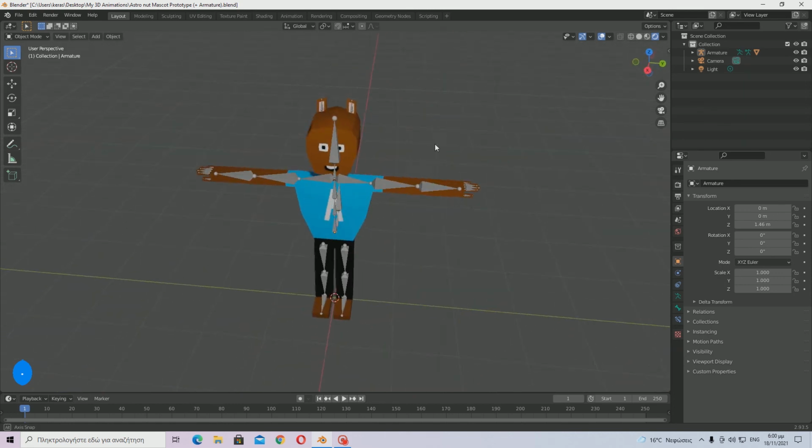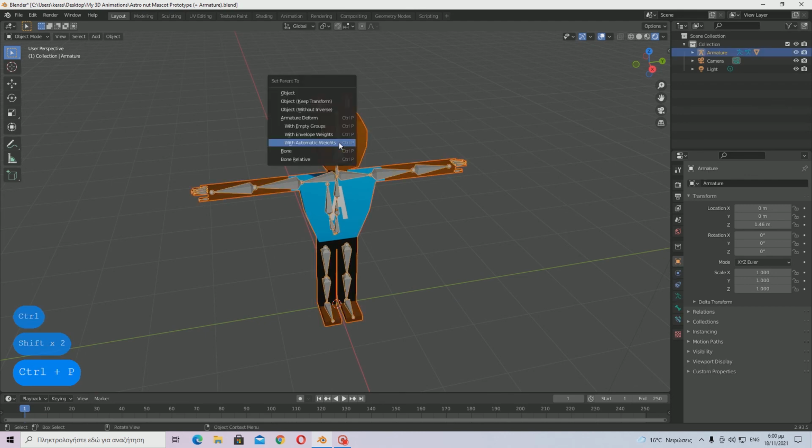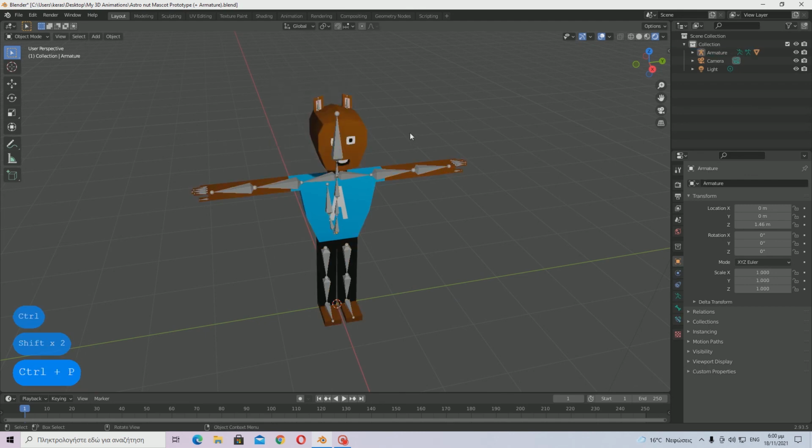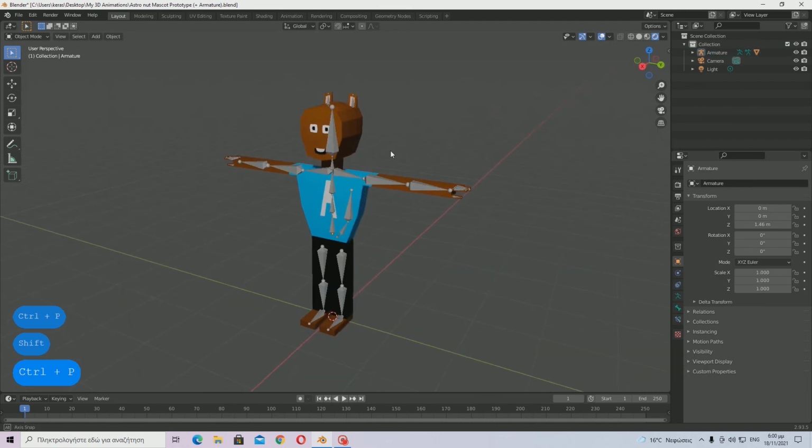So yes, do that, or clear parent and do it again, although I don't see why you would want to do that. So just select the model and the rig again, and then with automatic weights. If you do that, you will be fine. So select, and then shift select it, and with automatic weights.